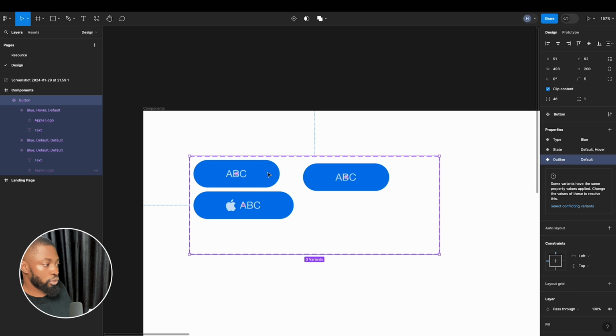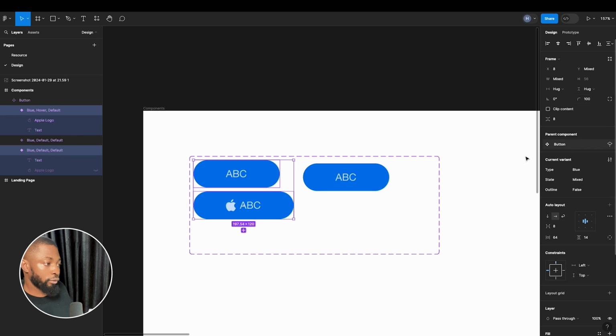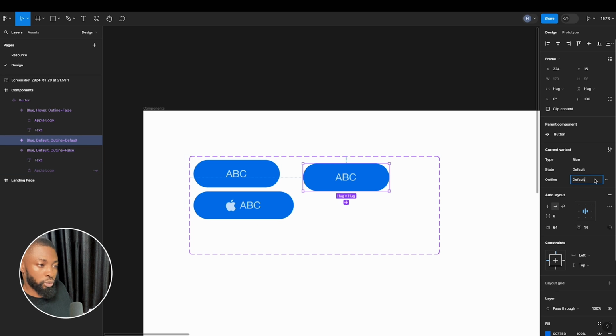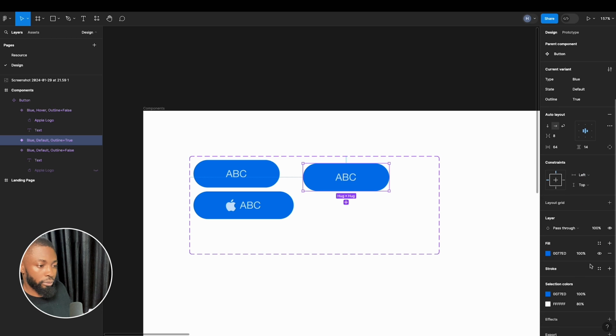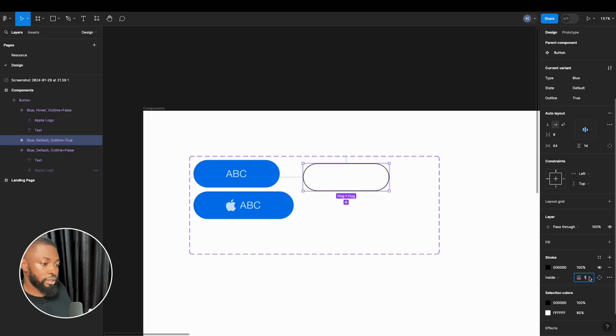So I want to have outline true and false. So for this first two, it's not an outline button. So I'm going to make it false for outline. Then for this second variant, I'm going to make it true that we need an outline. Next, what I want to do is to remove the fill. We're going to pull off the fill, add a stroke. Now we're going to make the stroke 1.6 pixel.